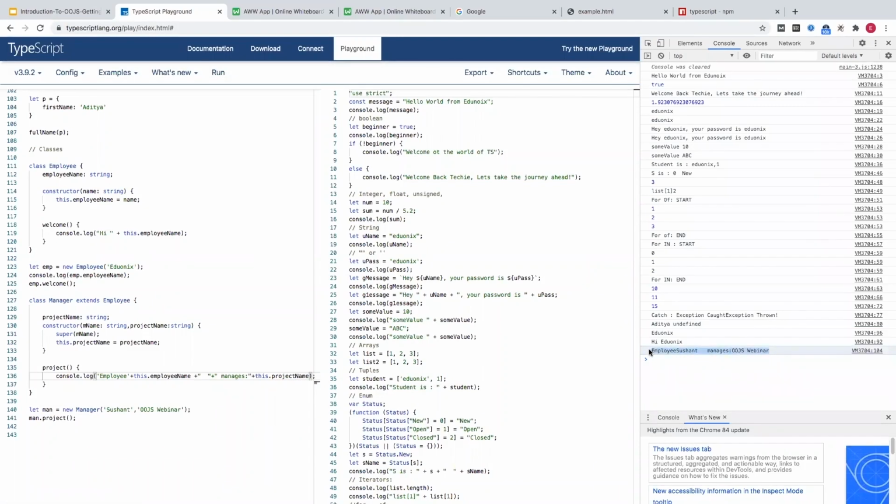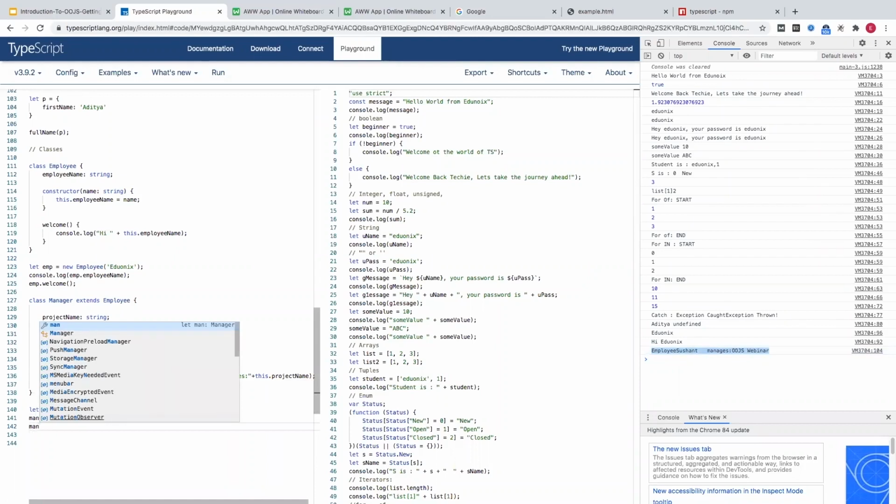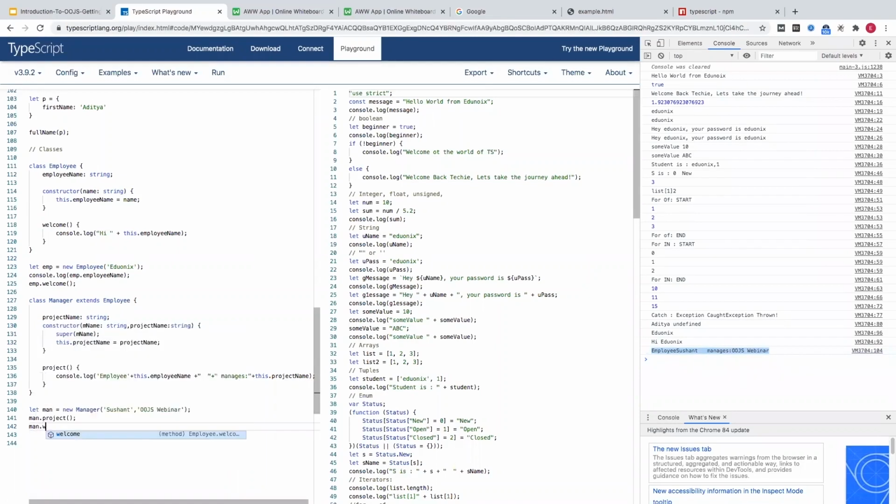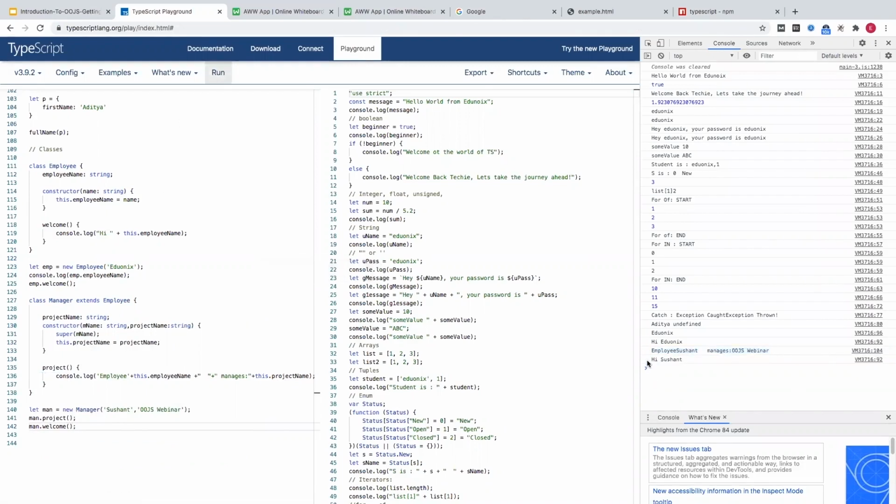So this is the concept of inheritance. Now, the function which was welcome, I think, right? So welcome is also still there in the manager. So if I say it like this, I can still use it, so it says, hi Sushant.